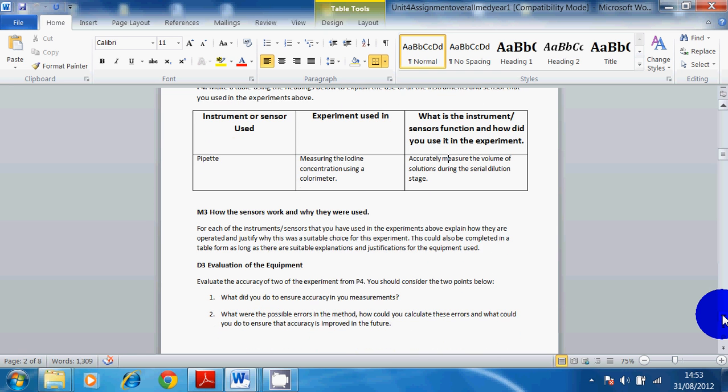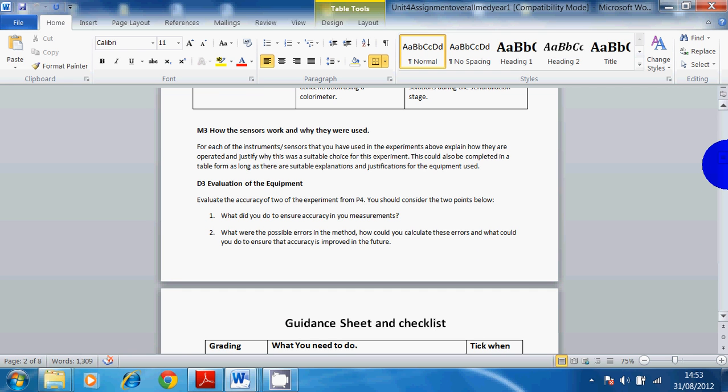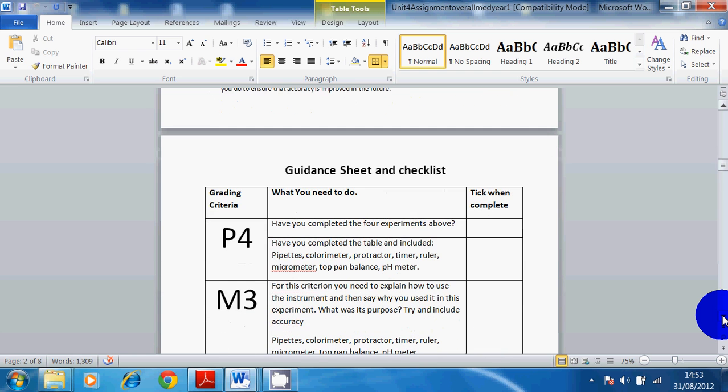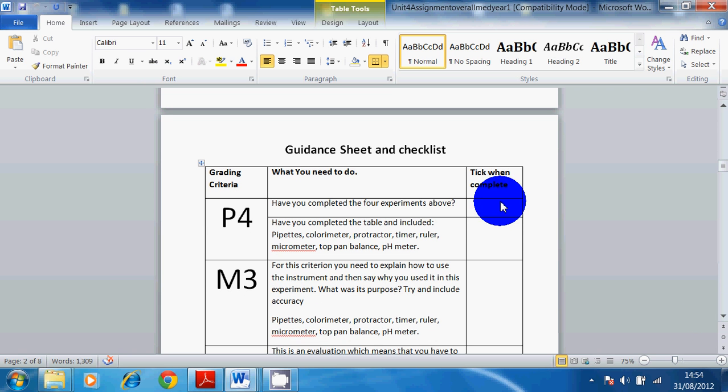Now, because when students do these assessments, they're often questioning and querying what they need to include, I often put at the end of mine a guidance sheet and checklist, and these are all the things that they need to do. So for P4, have you completed the four experiments above? Have you completed the table? And they can just tick it off when they've done it. It's quite a good way for them to work out what they need to do.